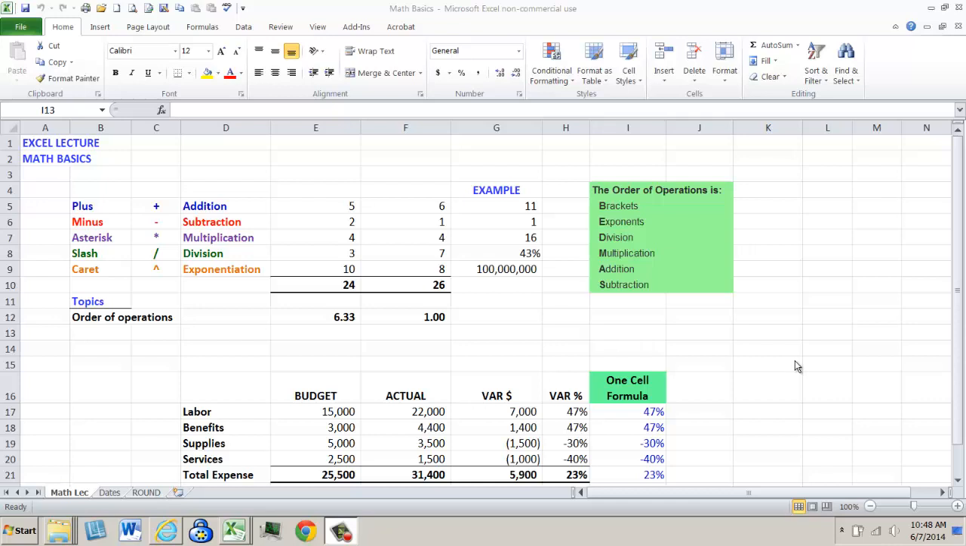So we're just going to go over some basic math information that you'll need to do formulas and other assignments in Excel. The basic math functions, as you can see above, are the plus, the minus, the asterisk, the slash, and the caret. And what they stand for and the function they perform is addition, subtraction, multiplication, division, and exponentiation.